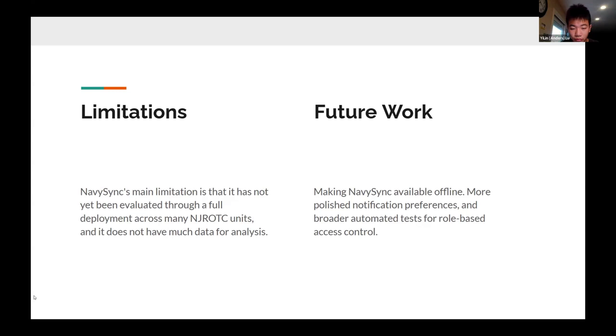And also more polished notification preferences. Currently, it's only how many days before an event you would like to receive a notification, but that becomes very restricting in a sense. So we would like to fix that.